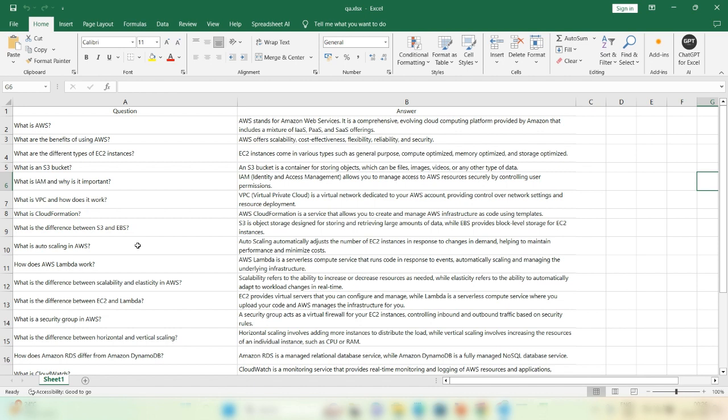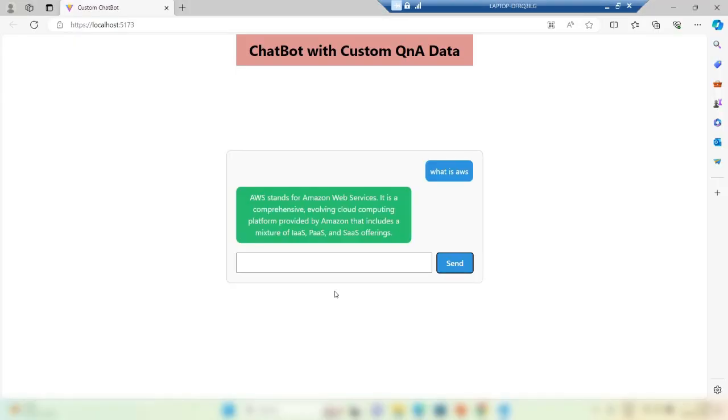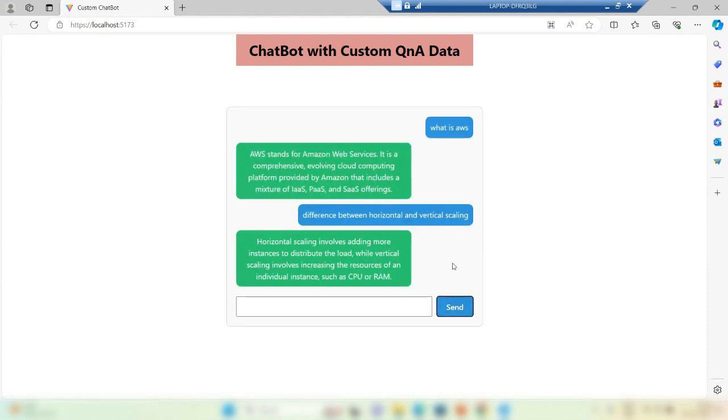Now let's search something else. Let's search the difference between horizontal and vertical scaling. Horizontal scaling involves adding more instances to distribute the load, while vertical, right? The correct answer is coming.